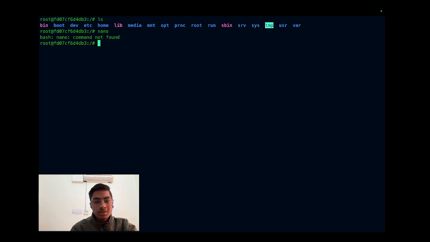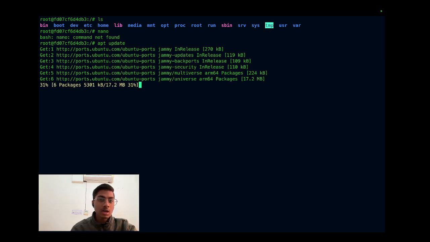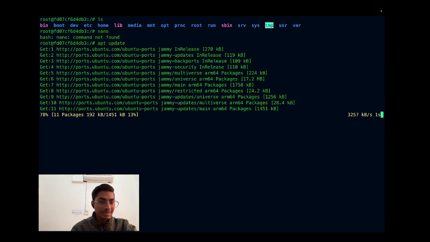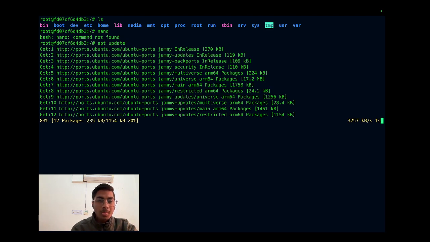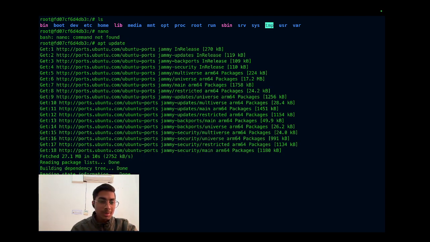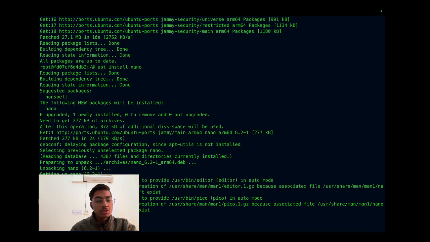So what you need to do is, like pip is the package manager for Python, similarly apt is the package manager for Linux. So first, before running any package and stuff, you always have to write apt update so that it will update whatever things are there. It's updating right now. It will update all of the packages. Now we will write apt install nano. So it's installing nano.